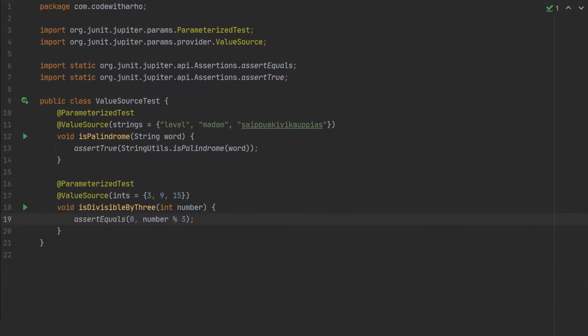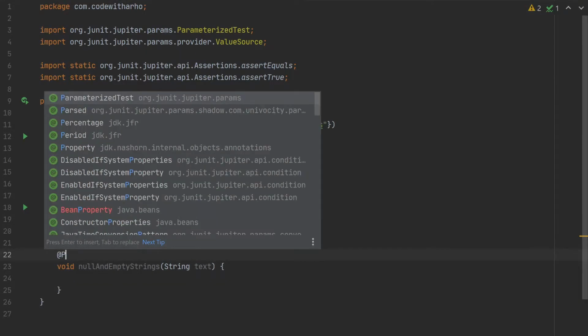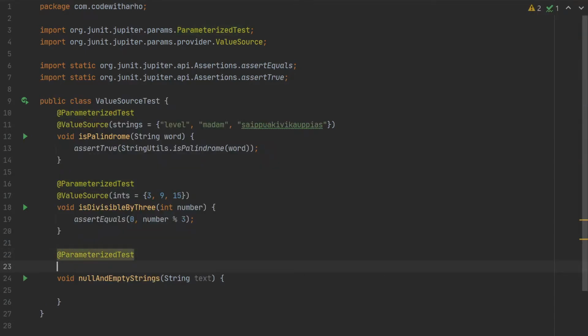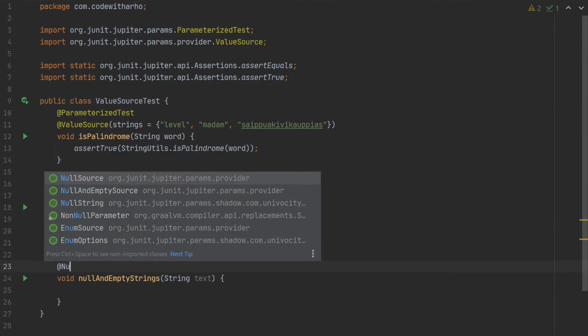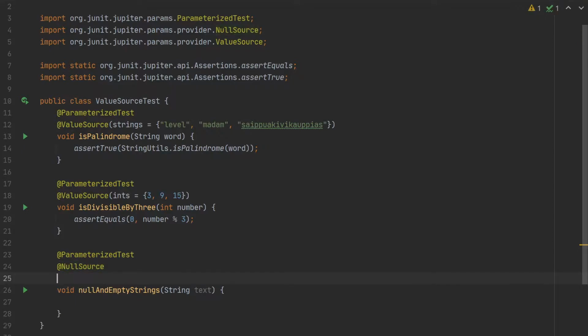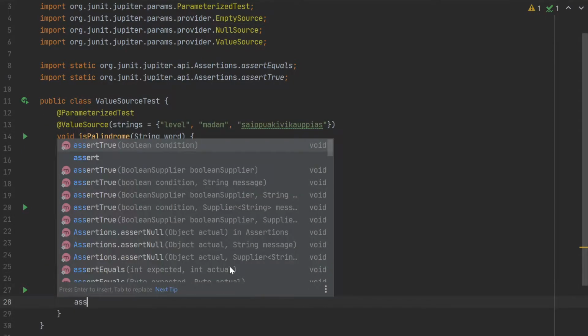Now the @ValueSource annotation doesn't accept null values. So what if we would have to check, for example, if a string is null or empty? To deal with these cases, there is one special annotation called @NullSource that will provide a null argument for the test. Another special kind of annotation is @EmptySource, which provides an empty value if you have a string or some kind of collection as the parameter.